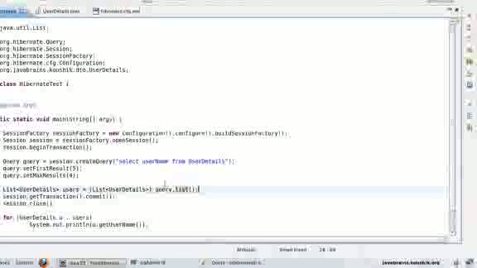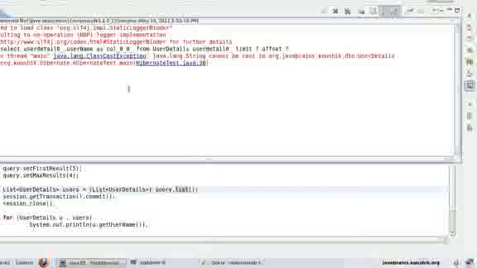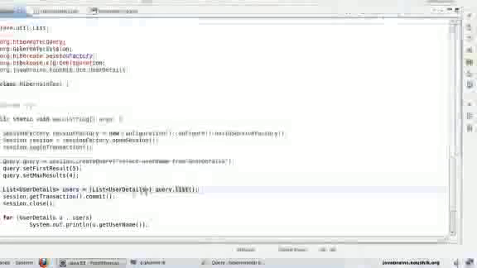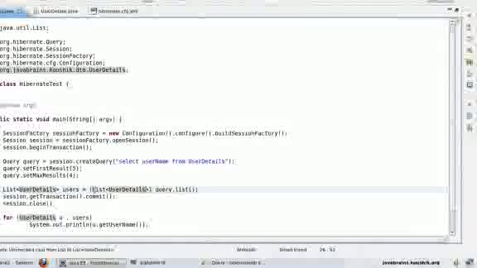So if I run this now, it's going to show me an error. So let me save and run this. There you see, it's giving me a class cast exception, because this list cannot be cast into a list of user details. It's actually a list of strings.